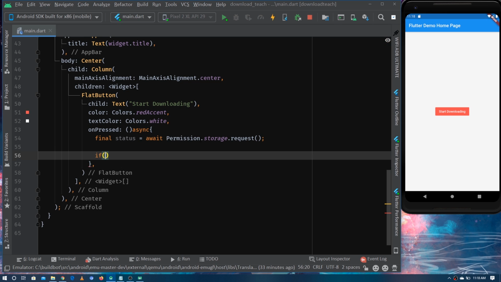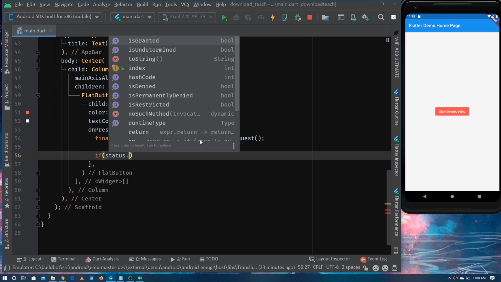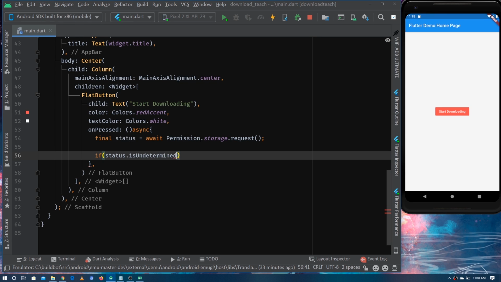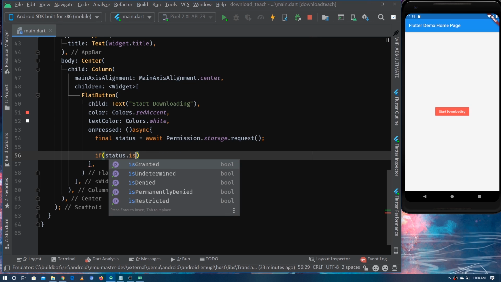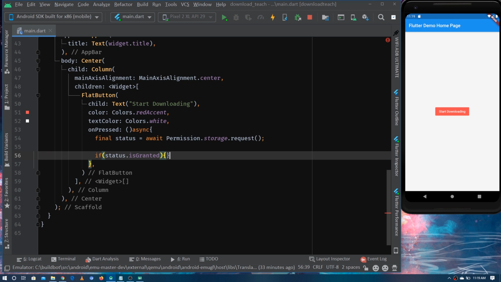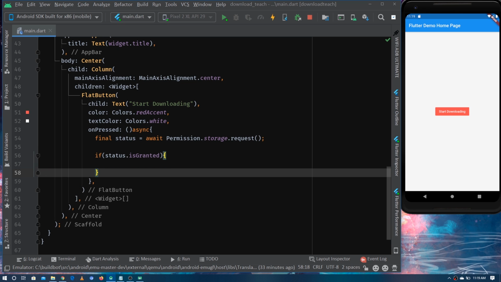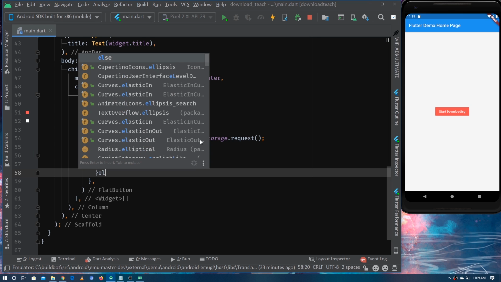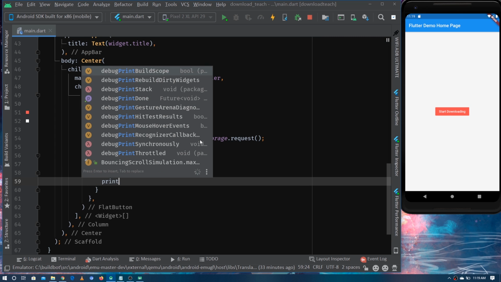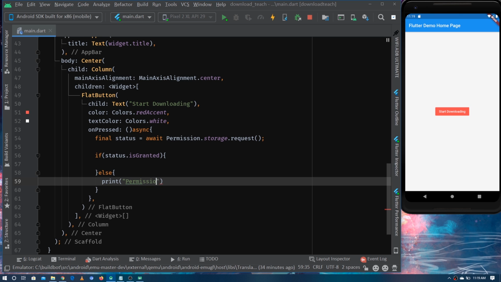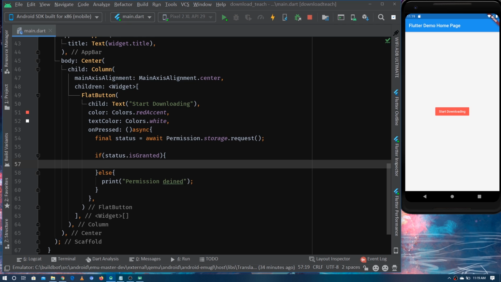And now we can check the status. If the status is undetermined, it means the permission is not actually given. But if it is granted, it means the permission is granted, so we can continue and do the downloading work. For now, in the else, we can just print the message that permission is denied or something. And inside this permission isGranted block, we will write the code for downloading the file from some server.